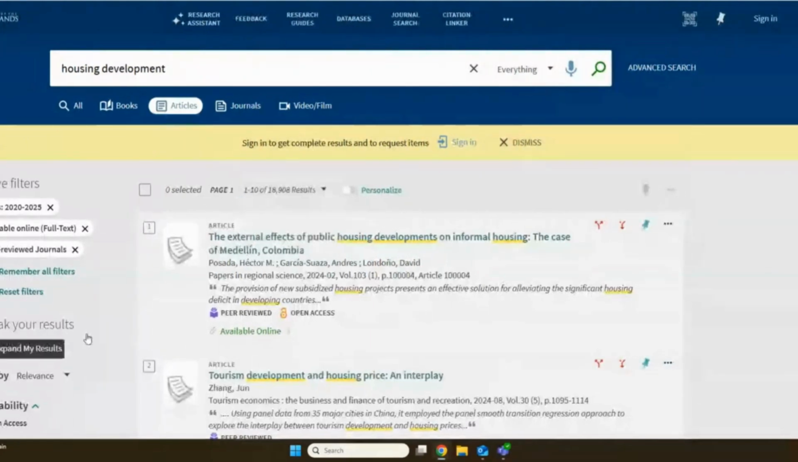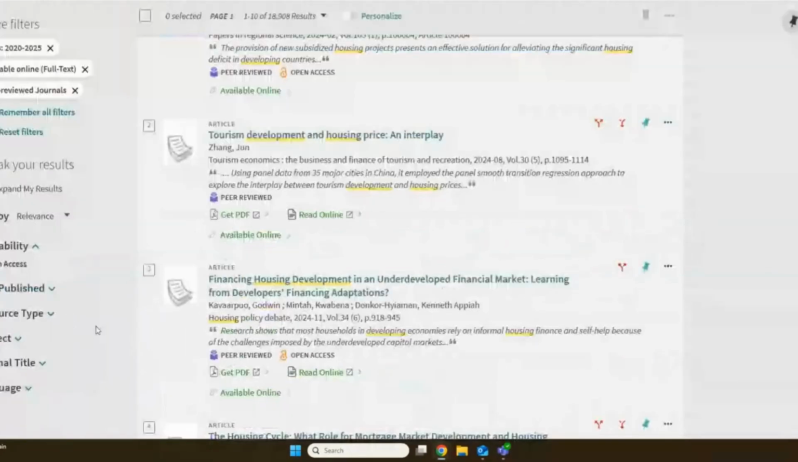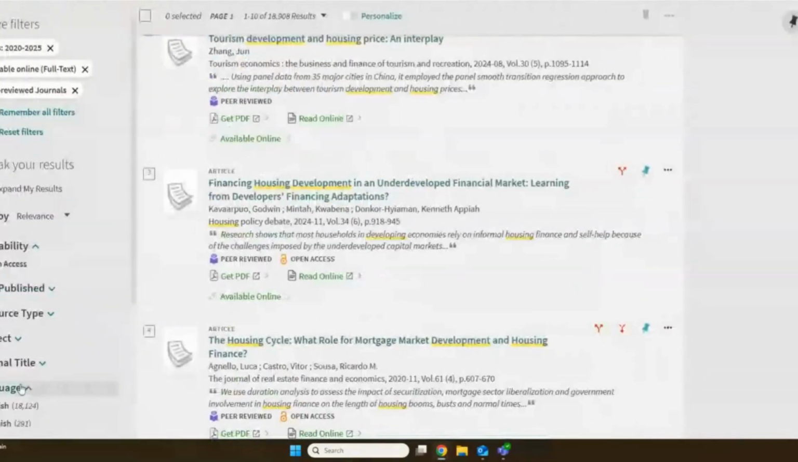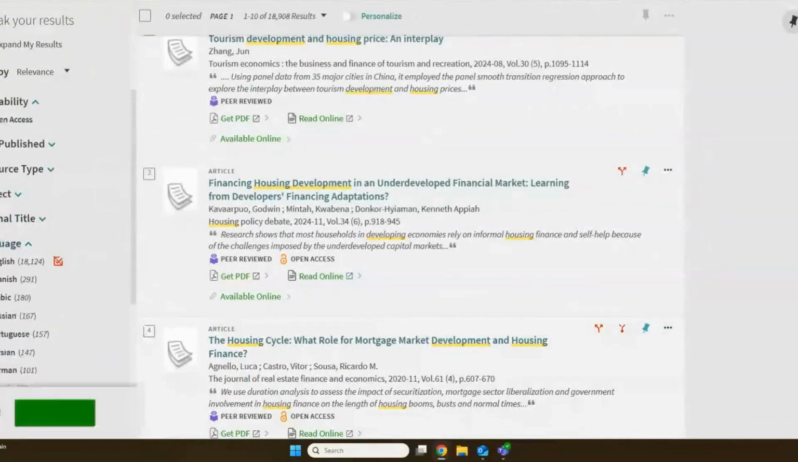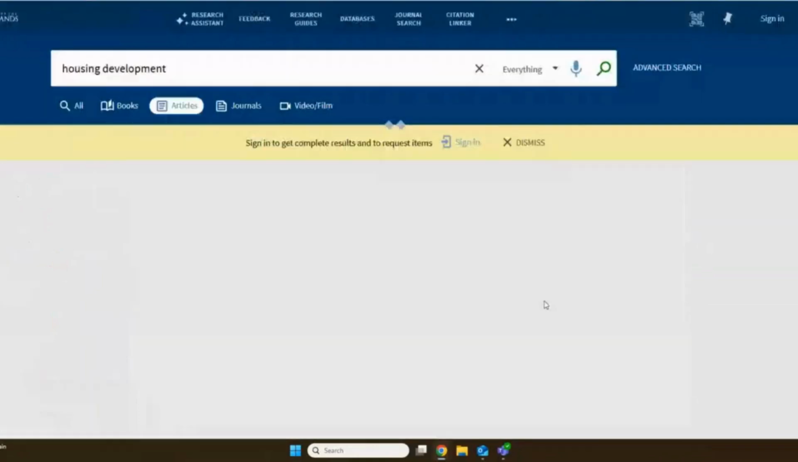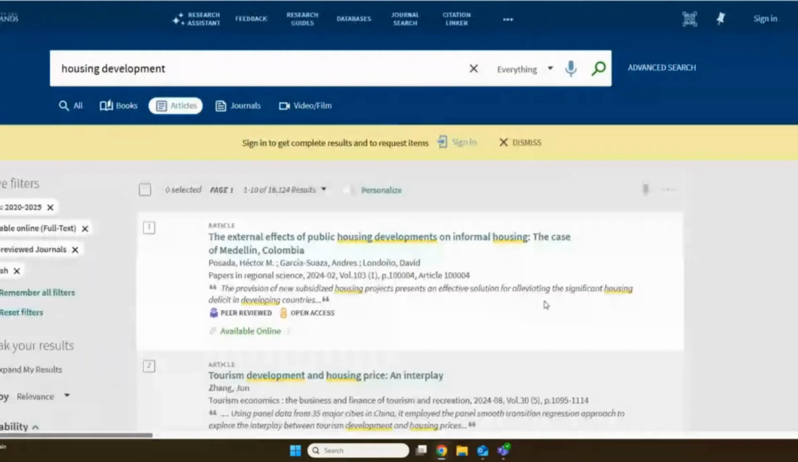Other things that might be helpful to you, language. Some subjects will have things that are more dominant in some languages than others. For example, theology has a lot of German. So if you're wanting to get rid of those results, you can limit to, for example, just English. Takes us down a little bit more.